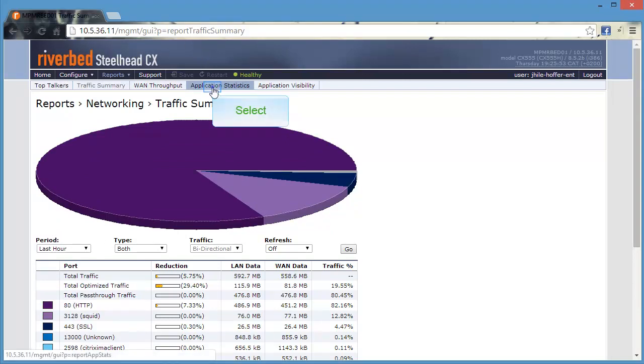If we click on the Application Statistics tab here, this will show us what applications the Riverbed thinks are on our network. Again, after we click, we've got to wait a minute. It takes time for these pages to load. And I think I'm in a remote site, yeah, Monpunto.